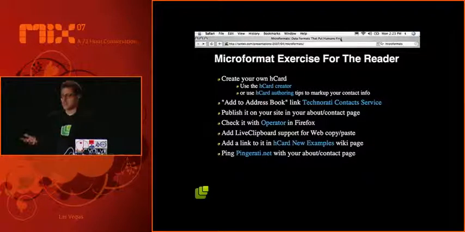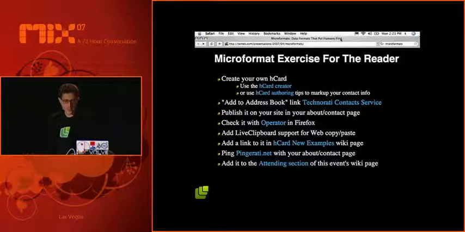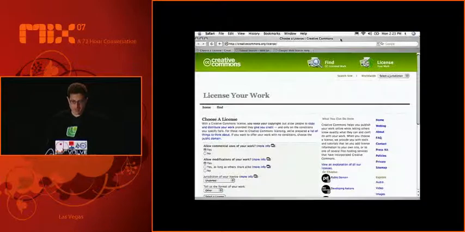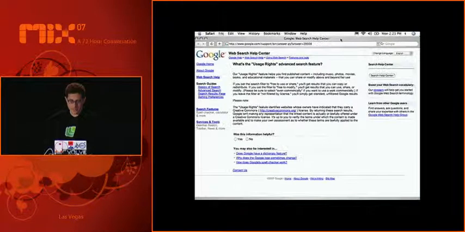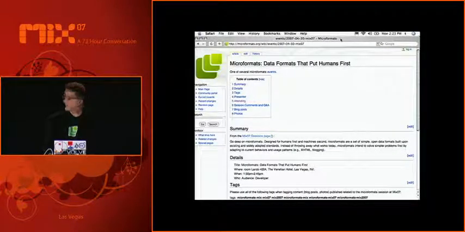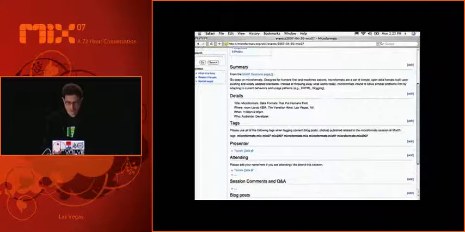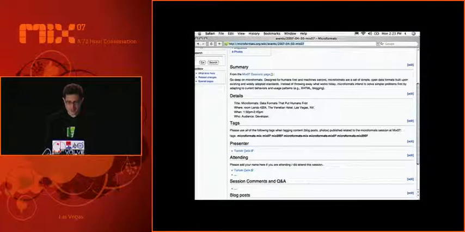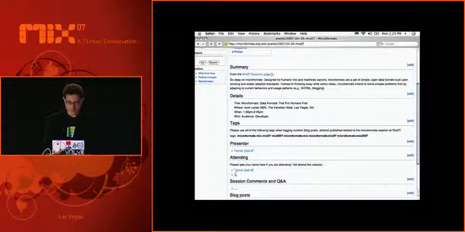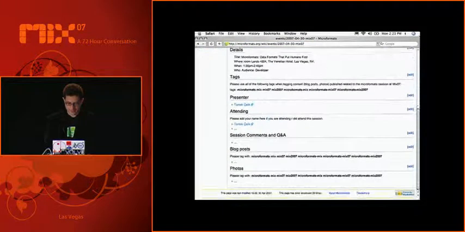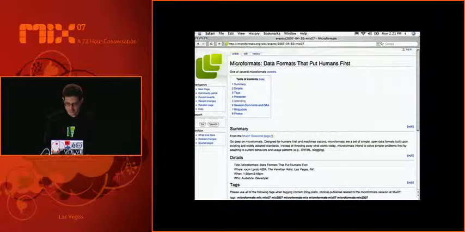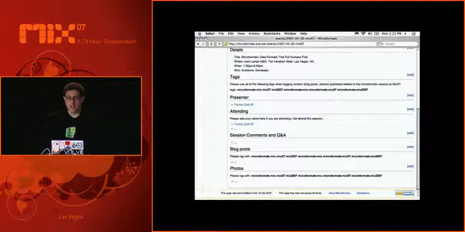Finally, ping.pingri.net, so you can get indexed by everyone that's indexing H-cards, and add it to the attending section of this event's wiki page. So literally every single event that we do around microformats, we try to keep a wiki page for, like this, where you can actually go ahead and edit it and add yourself down here that you've attended it. And in fact, we should add that session QA and comments, right? Well, I'm not logged in, so I'll let someone else edit it.